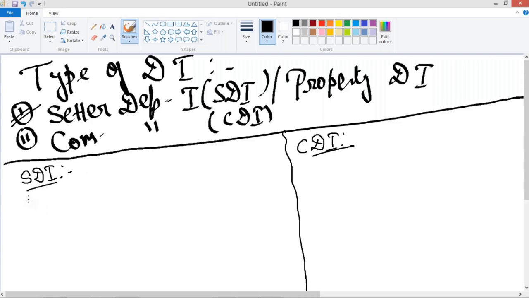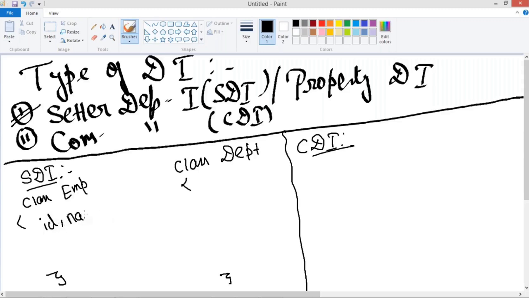So let's say we have a class Employee, and we have one more class, class Department. So we have two classes here, Employee and Department. Currently we are going to make use of setter injection. So basically you will create two POJO classes, and let's say Employee contains ID as well as name. Even Employee is dependent on Department.